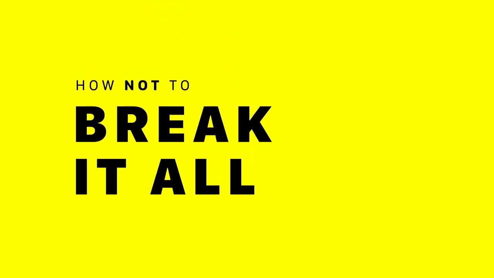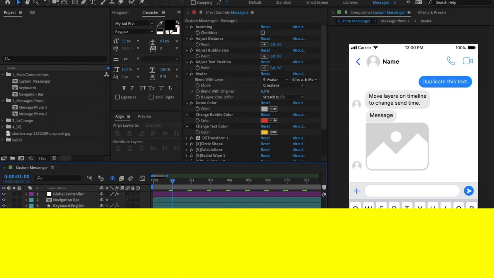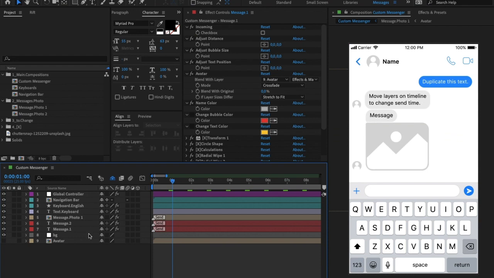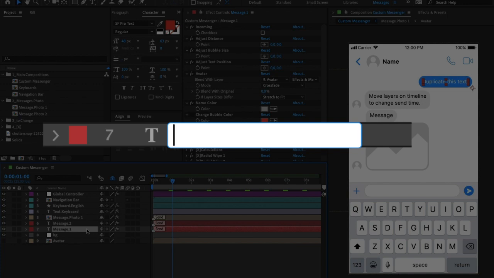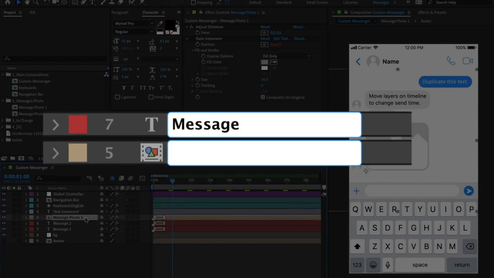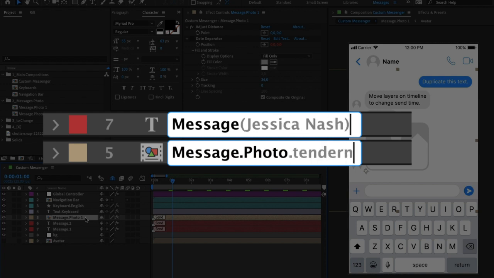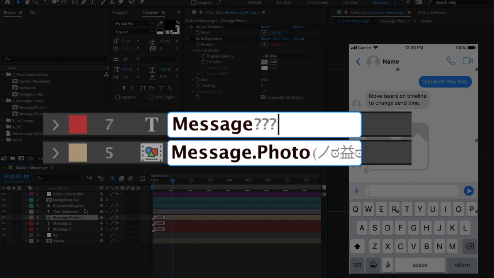A Universal Messenger works on expressions and has a complex hidden structure. Let's see how not to break it all. The most important thing is the names of the layers. Every message layer should always start with the word message. And every photo message should always start with the words message.photo. You can write anything else after them, but in the beginning, there always should be these words.